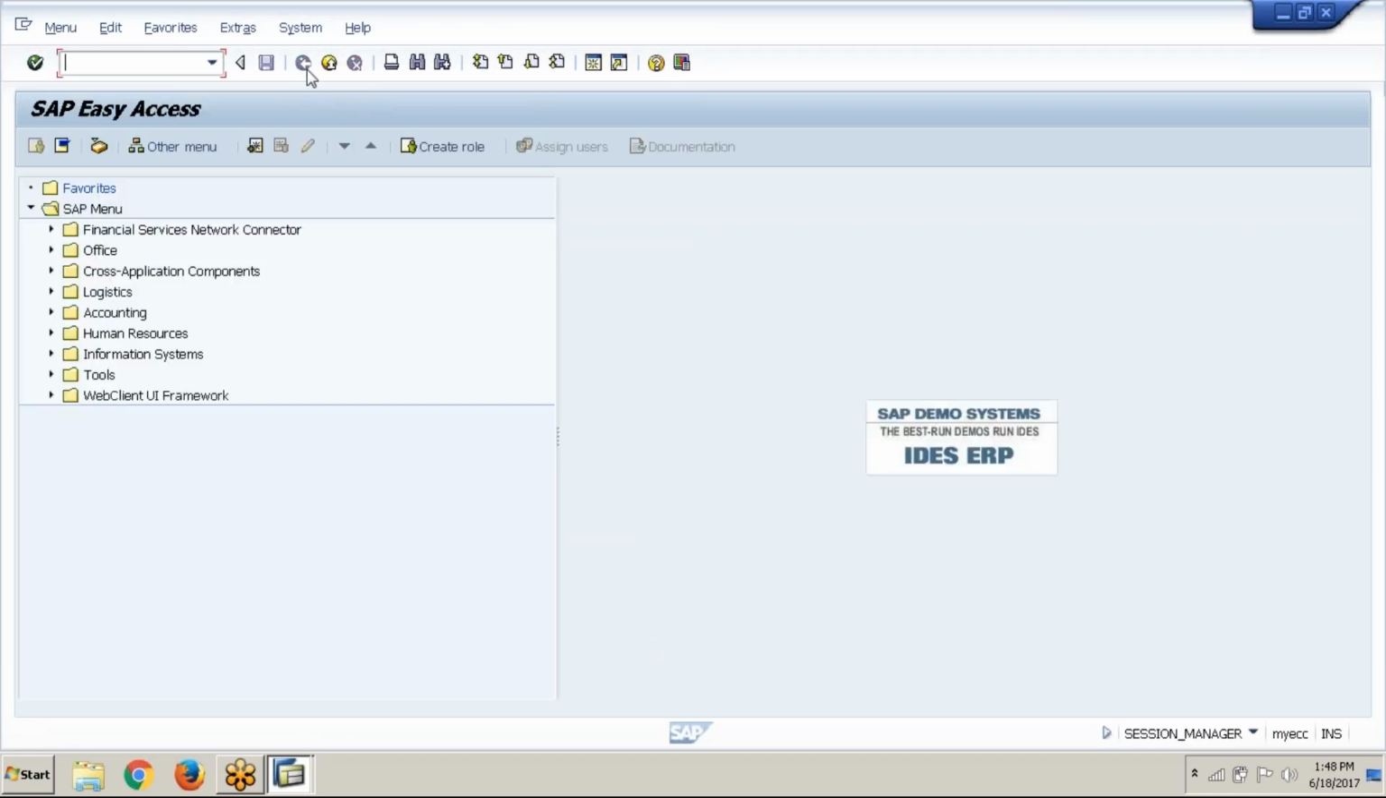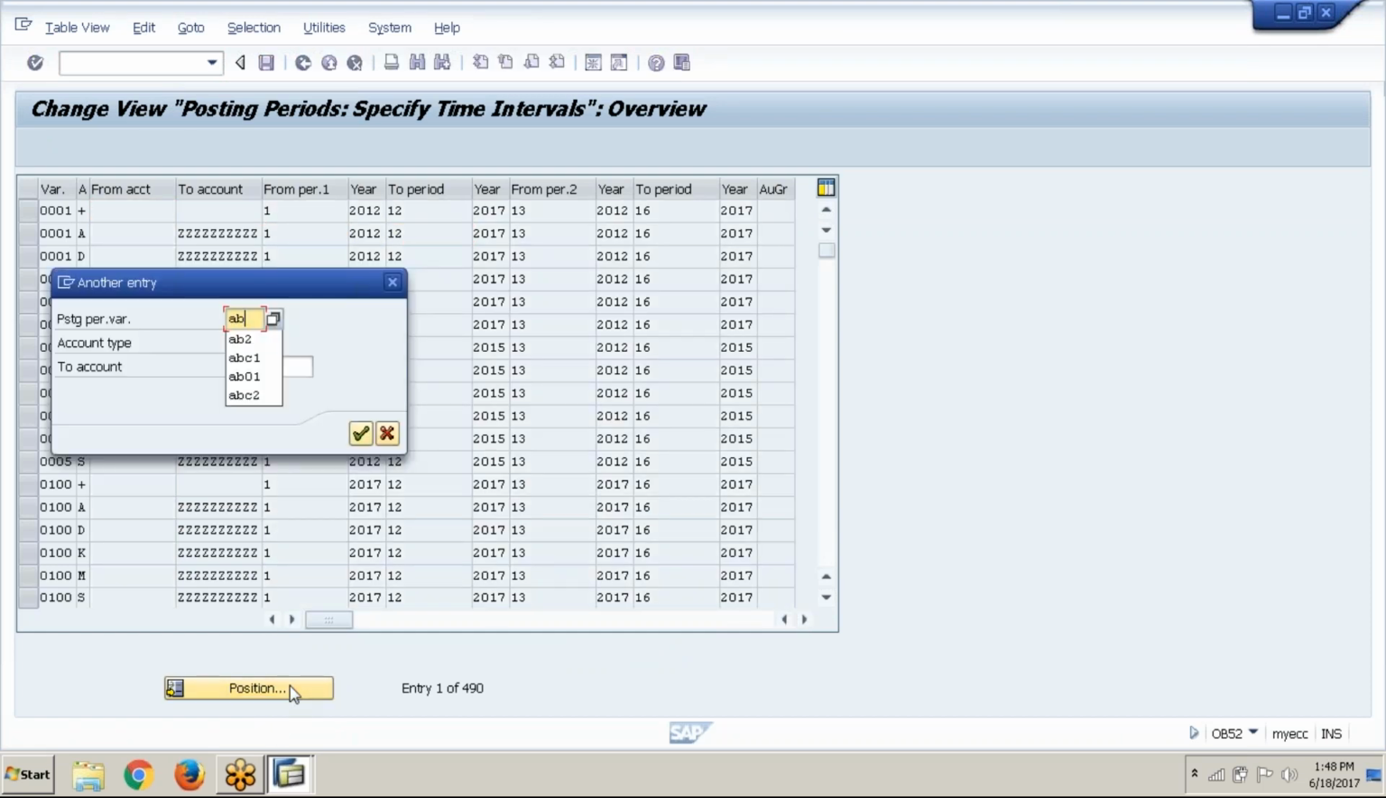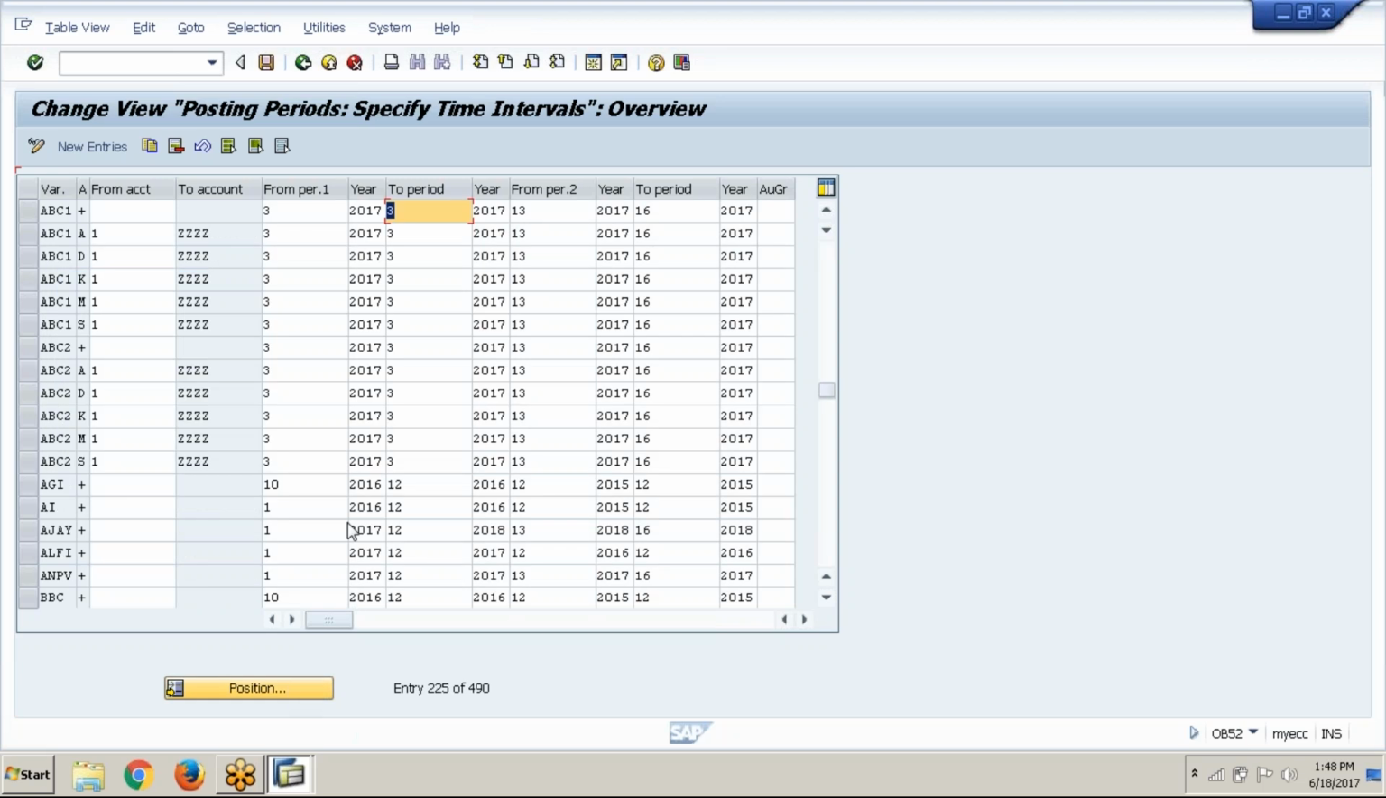In FI, we have the transaction code OB52, if you remember. The open and close posting periods. In this case, all the 12 periods are open. In this case, ABC1 here to here. So in this case, postings are possible only in the month of June, no other period. If I want to do postings in July, I will delete all 3 and put 4th. 4th period refers to July.